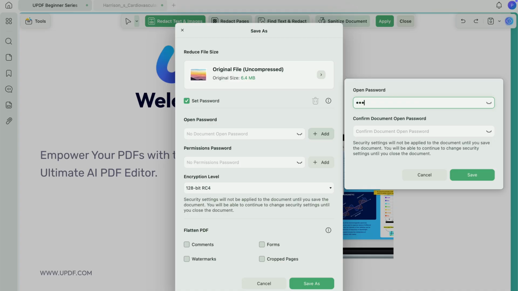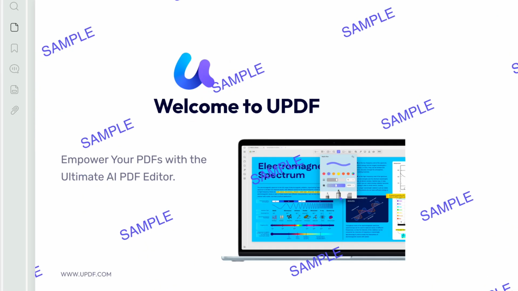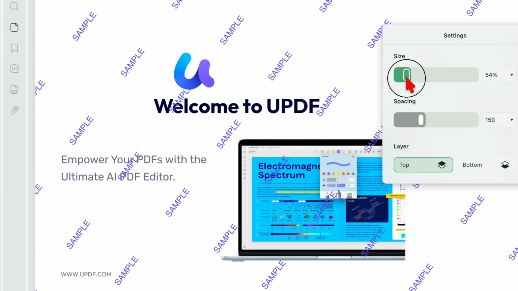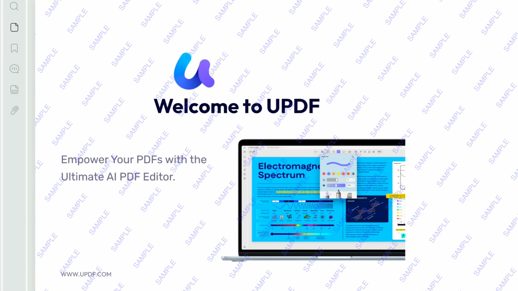Need to protect your PDF? UPDF has you covered with watermarks, redaction, and passwords. Watermarks can be text, images, or even entire PDFs. You can rotate and control their opacity. It's a much better system than what we get for image rotation.